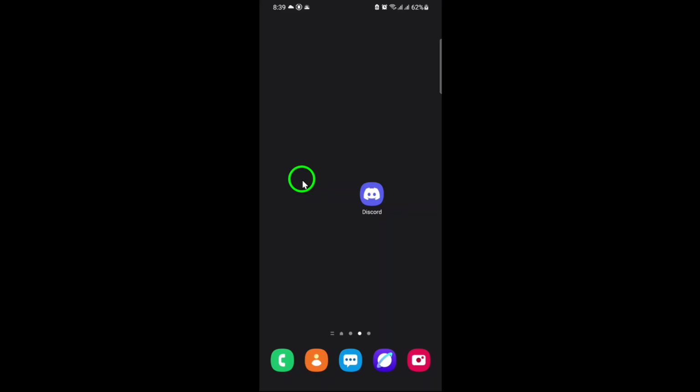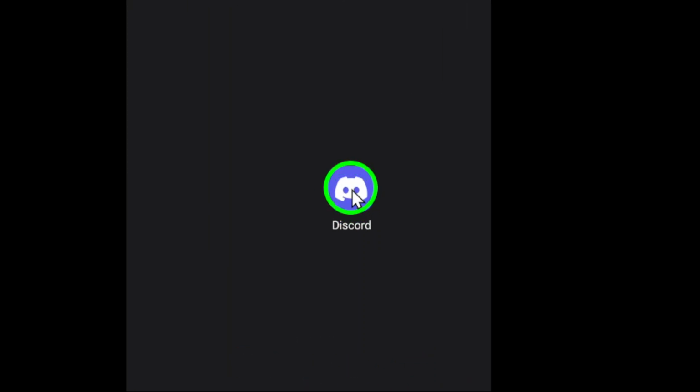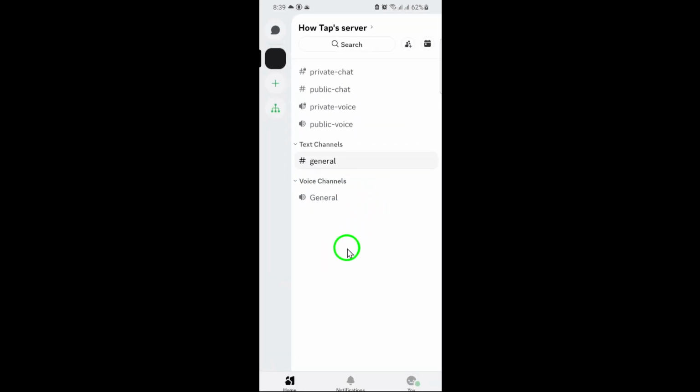Let's dive right in. First, open up Discord on your device and head over to the server where you want to see your muted channels. You'll find your list of servers on the left side of the screen. Simply tap on the server icon that you want to work with.